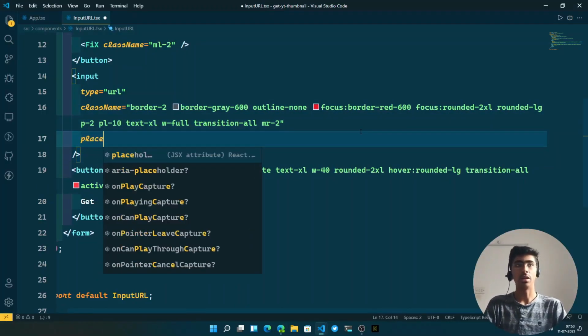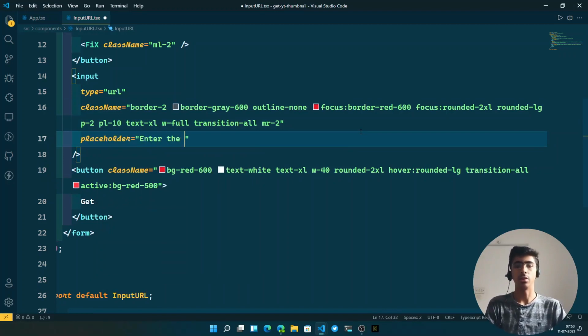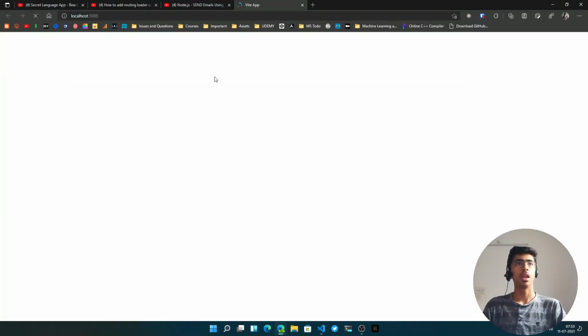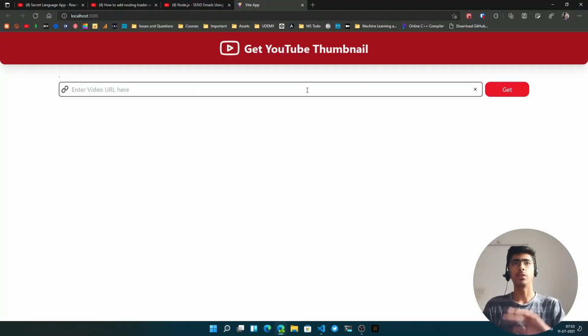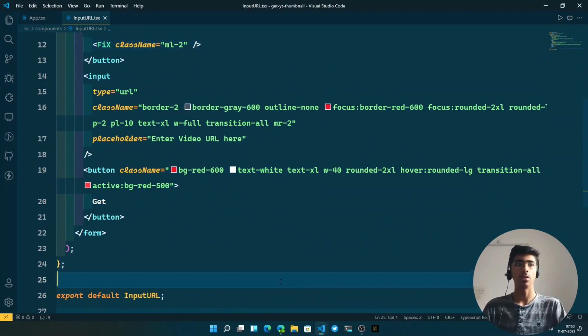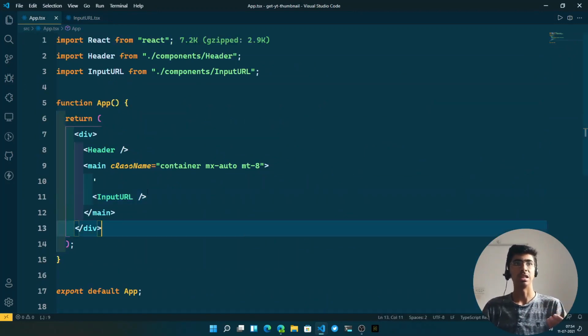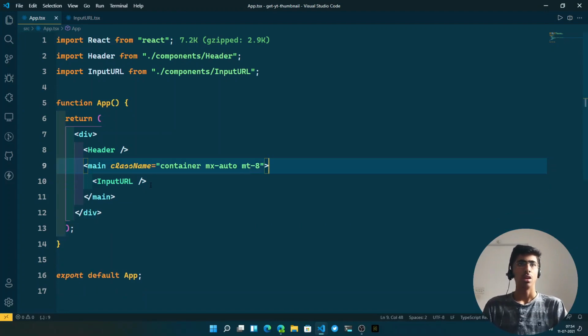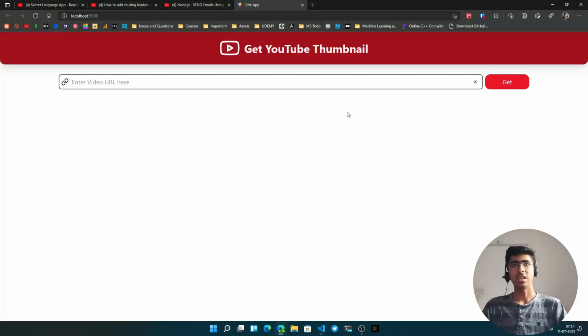Let's add a placeholder to the input, enter video URL here. And so here we go, we are done with the header, we are done with this input, and we are going to add the functionality later on, hopefully in the next video, for the next part of this series, a very simple series. Let's remove this, and both of these things are done. Yes, the image is not right over here, the image component. We are going to create another component to display the image and to style it a little bit.